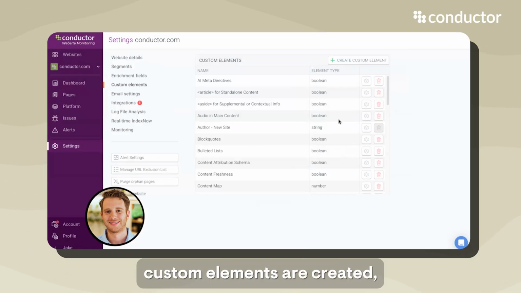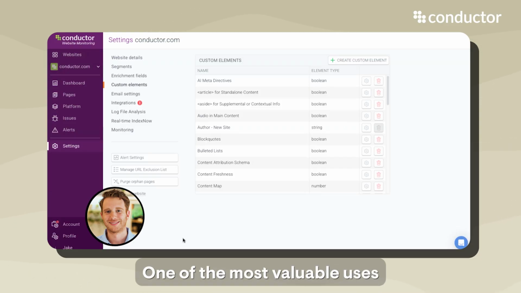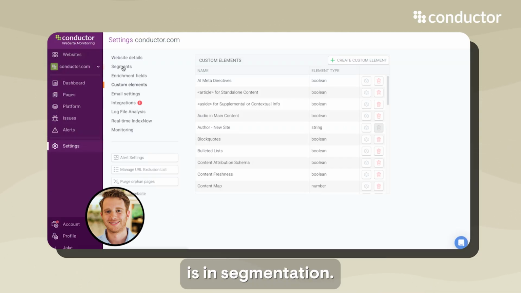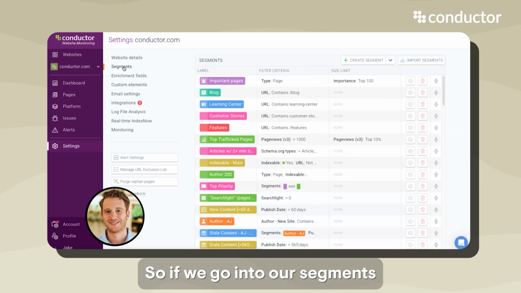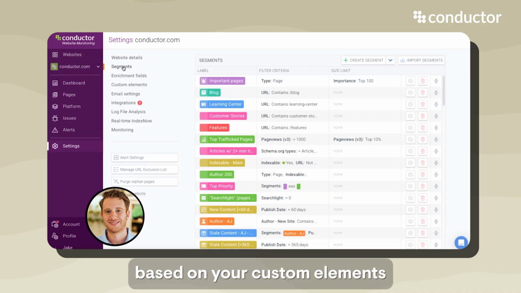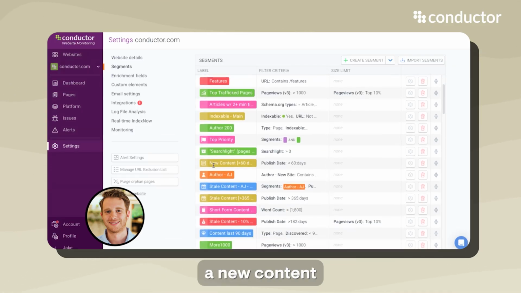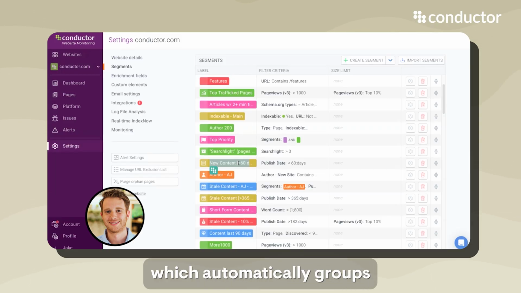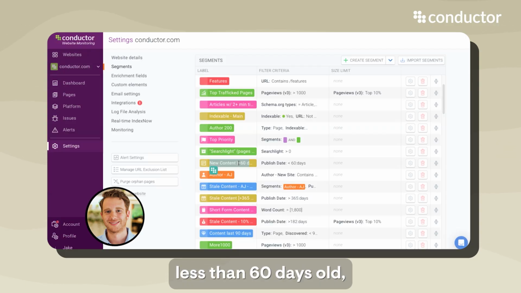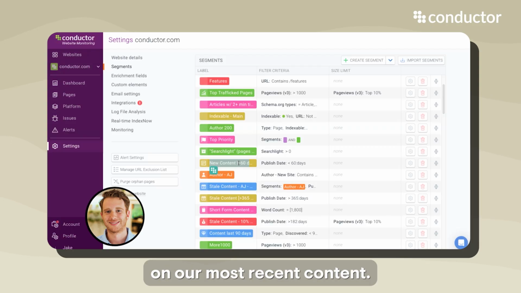Once your custom elements are created, they become powerful tools throughout the platform. One of the most valuable uses is in segmentation. So if we go into our segments here, you can actually create new rules based on your custom elements to group pages together. For example, we've actually created a new content segment right here, which automatically groups together any pages with a published date less than 60 days old, which allows us to quickly focus on our most recent content.